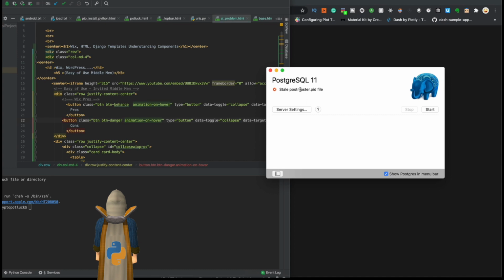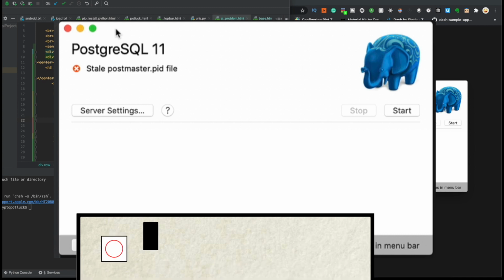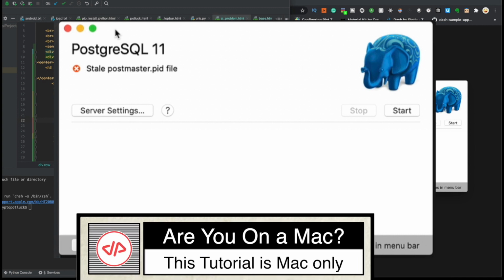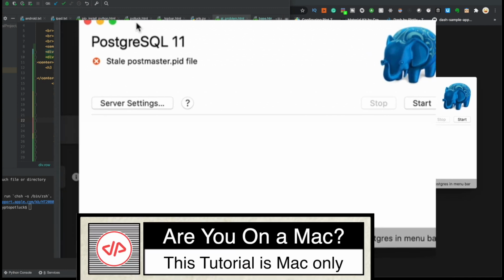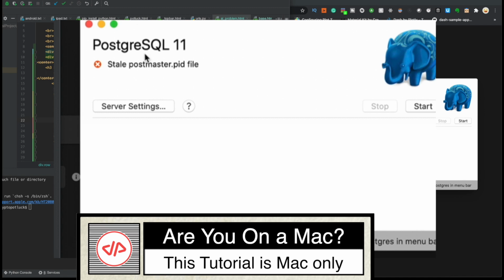All right, so in a testing environment, you might run into this issue. If you are on your own operating system, and if you have your system crash for whatever reason, or I've run into this just out of the blue, you might have a stale postmaster.pid file. If you run into this issue, it is not to worry.